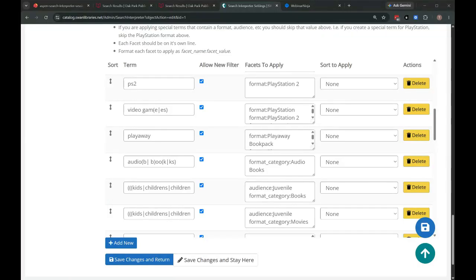We did do quite a bit of testing, and we've made a few little tweaks here and there. I will say, in the time since we launched Search Interpreter, for example, the picture book format was added. So we had to go back and tweak some things for that. We were using a picture book subject term, the one subject term facet that we were applying. So keep in mind that as new formats get added, you might have to go in and tweak some of those settings as well.